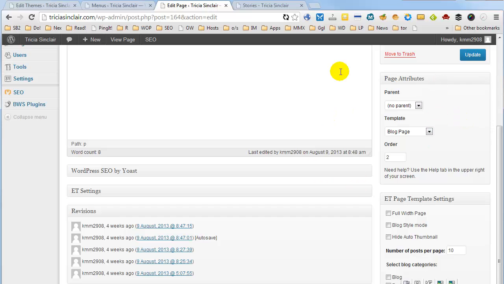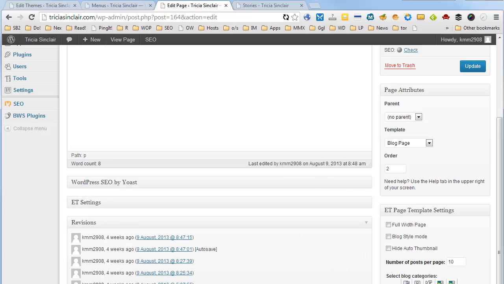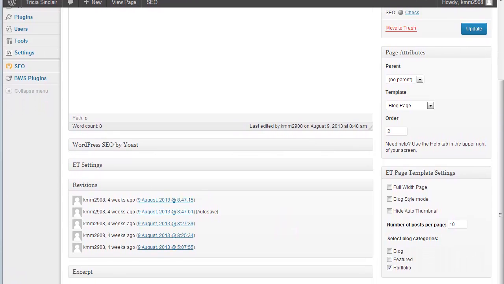Different templates have slightly different layouts here, but basically what we've done here is we've selected the blog page template to turn this into a blog page, and then we're able to decide which category we want to pick by coming down the page a little bit, and in this case here we've selected the portfolio blog category. So that's how we control what's displayed as a blog.